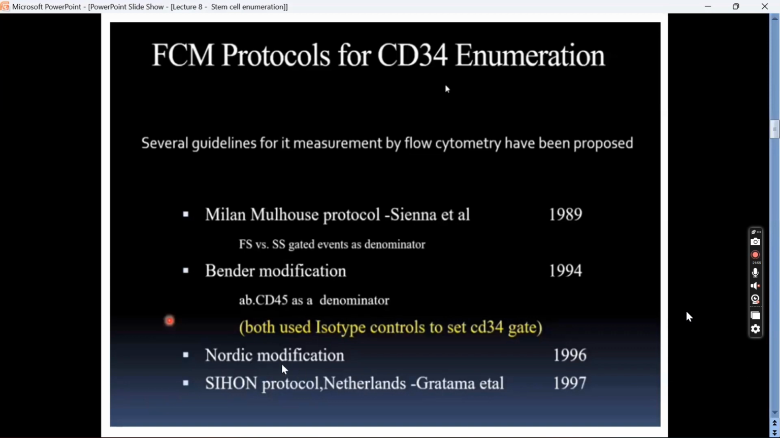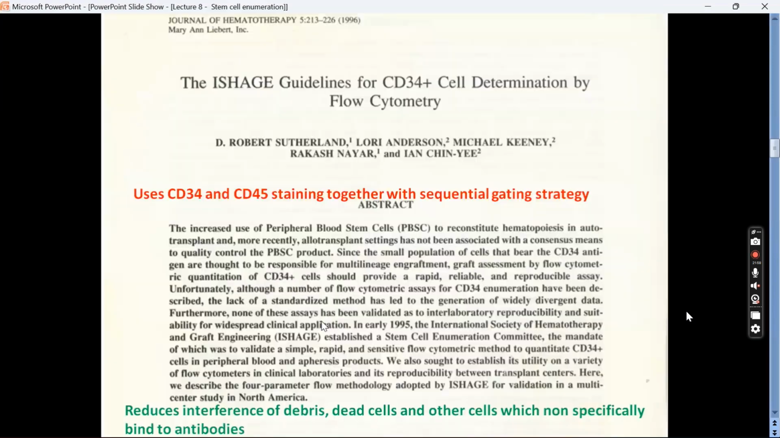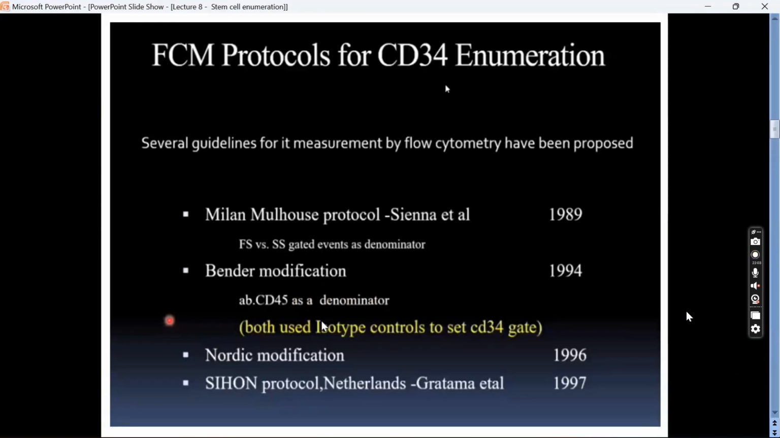Then there were some modifications later added by Nordic and the Sihon protocol. But now what we are using is the isotype control again. Okay, so see what is an isotype control. For example, you tell me an antibody, just like that.